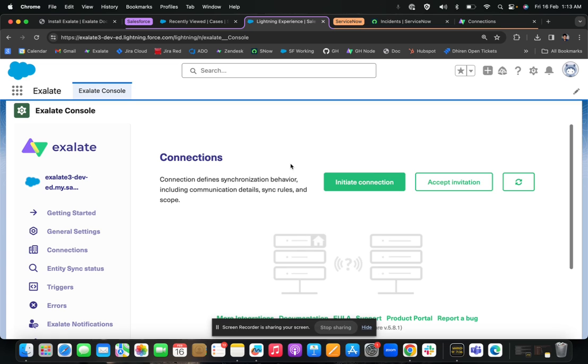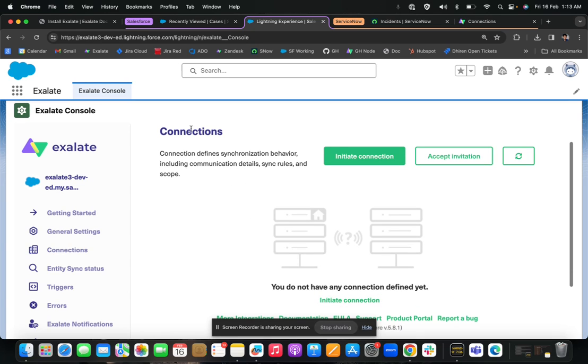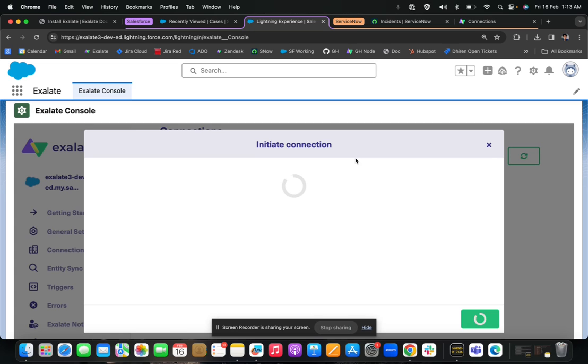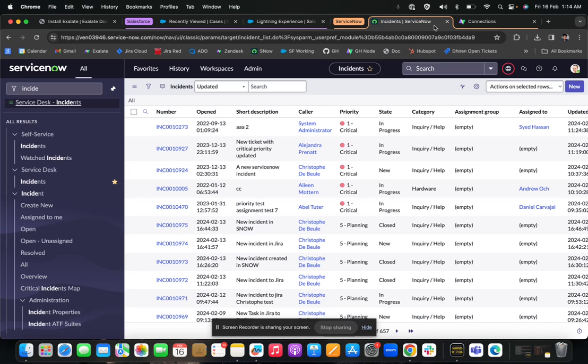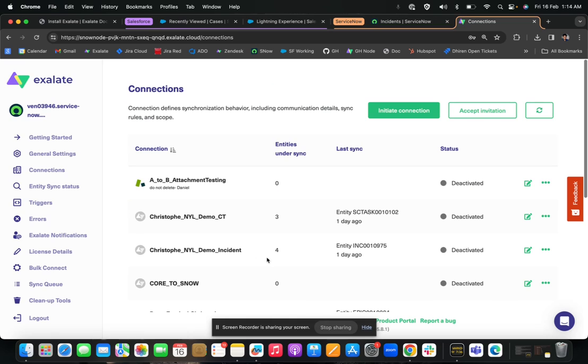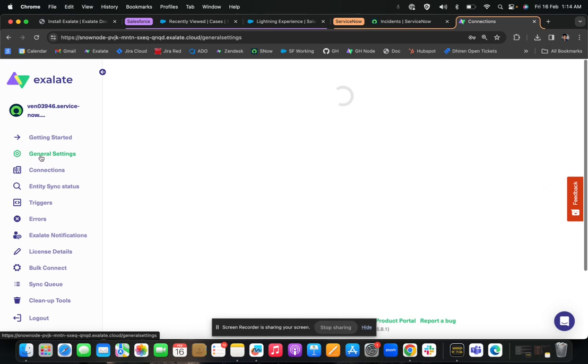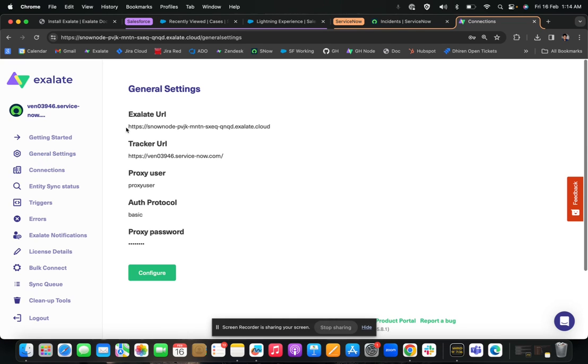Now, what you need to do first of all is create a connection between these two sites. The idea here is very simple. We just go to connections, where we have these two buttons. We click on initiate connection on any one side. We put the destination instance URL. In this case, as the app is also installed on the ServiceNow side, you just need to go to the general settings where you'll find the Exalate URL. So we actually need to put the Exalate URL in the destination.